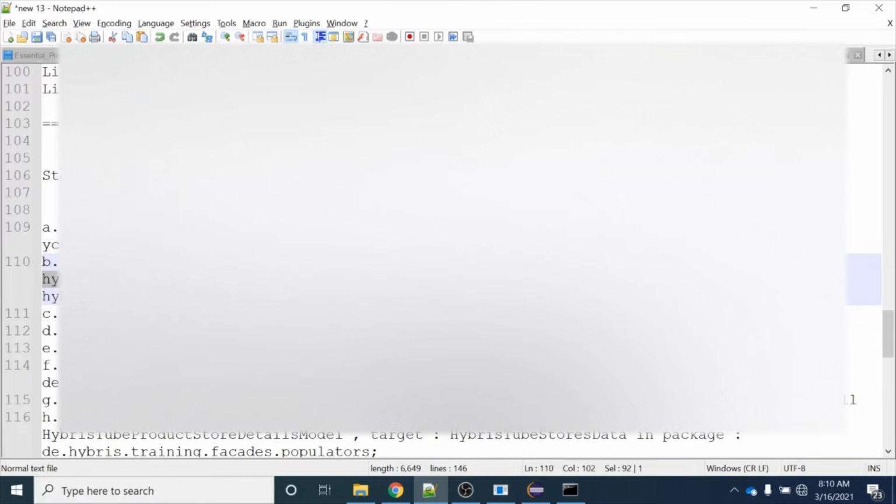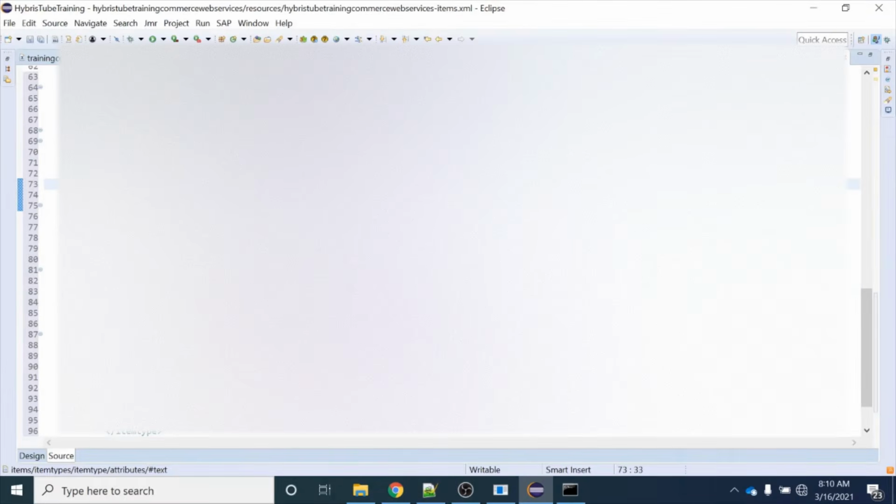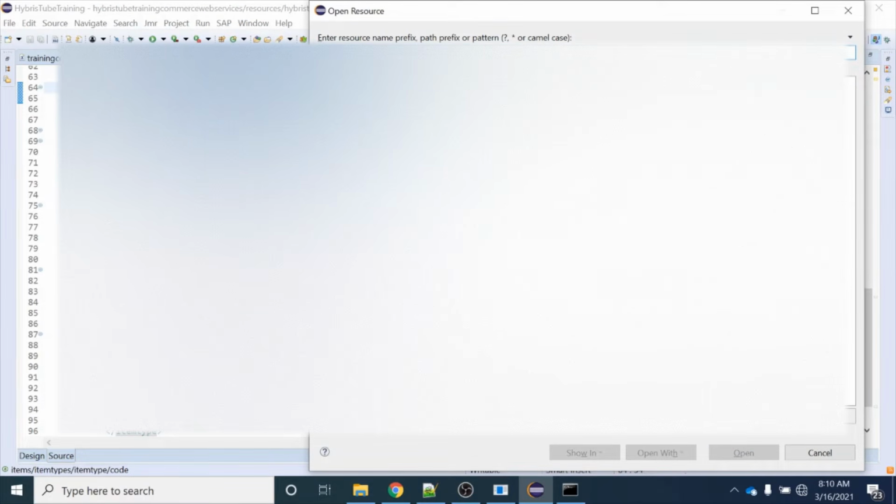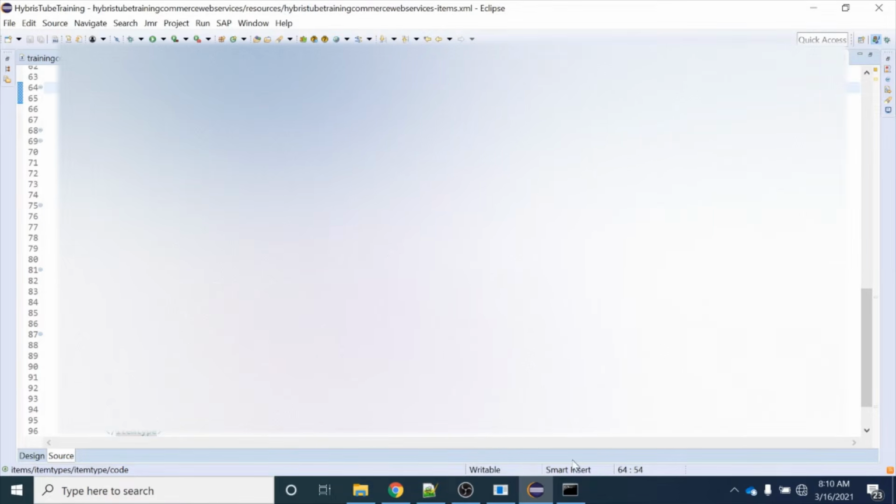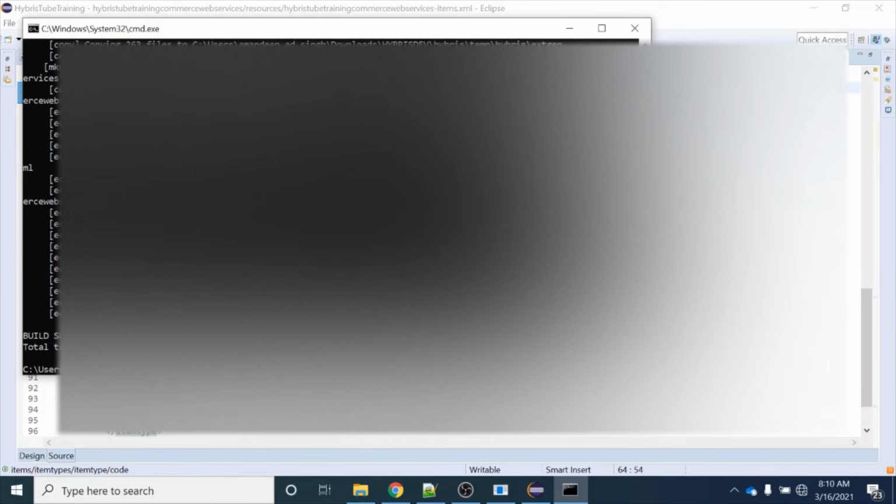Now what I will be doing is basically running ant all. Why am I doing ant all? So that the corresponding model class gets generated. That is why I will be doing ant all. As you can see, currently we don't have any corresponding model class. So I will be going into the command line.